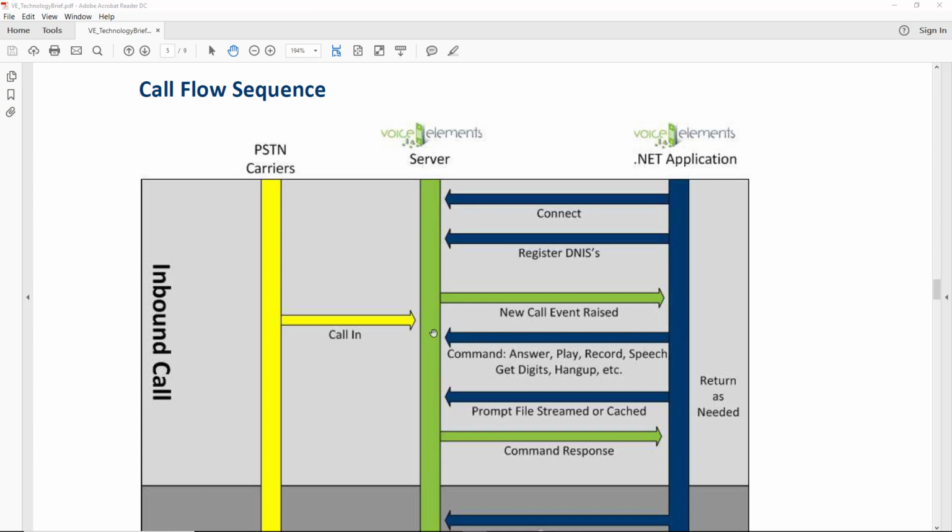So it comes up and this actually answers the call. So you would do all your play, record, speech recognition, get digits, call routing, conferencing, whatever it is, you can do that. And the actual voice files are usually cached down here, or they can also be referenced on the server. But most of the time, the voice files are client based, and so they're cached down here. So this is kind of how it goes.